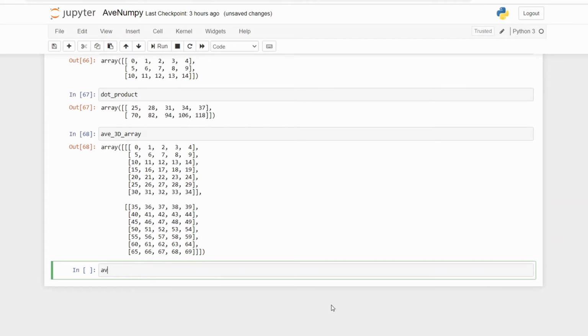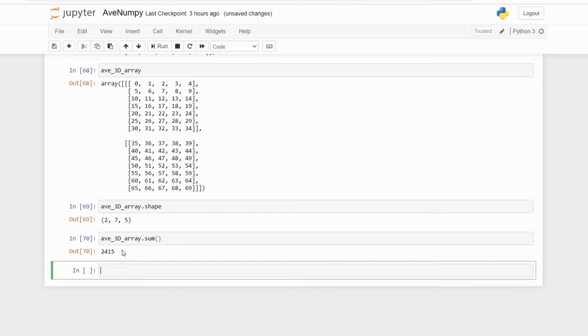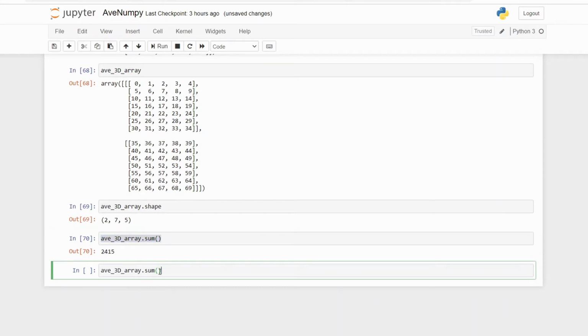So if we want to know what is the shape of the array, we can always use the function shape. It will give us that our array consists of actually 2 matrices, 7 rows by 5 columns each. And if you want to find out the cumulative sum of all elements inside this array, we can use the sum function. As you can see, this is the sum of all elements in our array. But we can also pass a specific axis we want to sum our elements by as an argument.